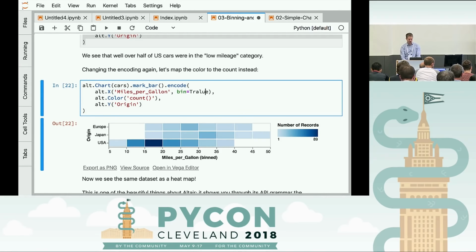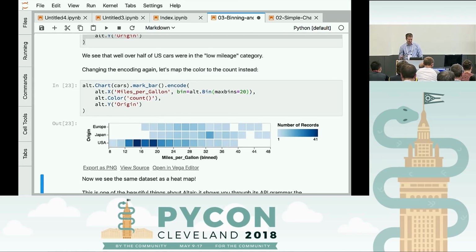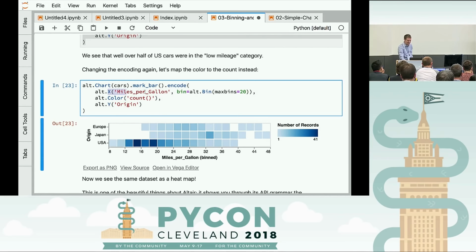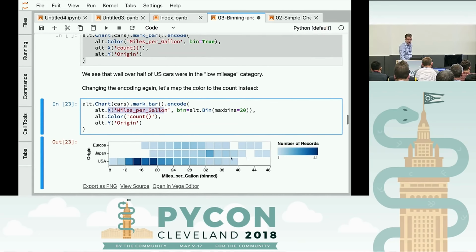And if you wanna change how the binning works, you can do alt.bin and say like max bins equals 20. And then you get a nice heat map. So again, these are the same encodings and the same values of the data, but we've cycled the encodings a little bit, and we get this fundamentally different view of the same exact data.